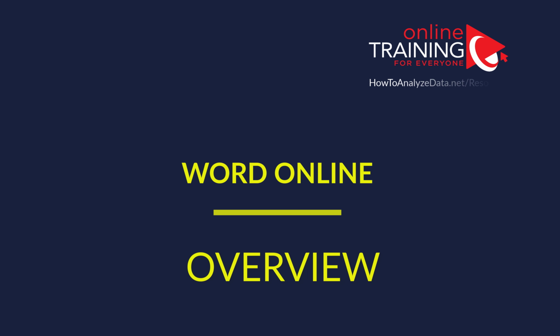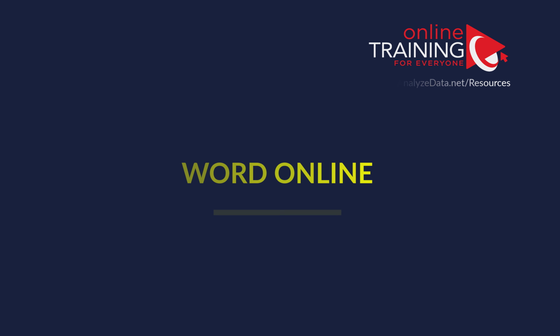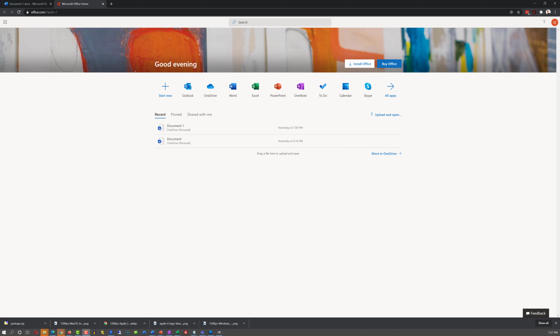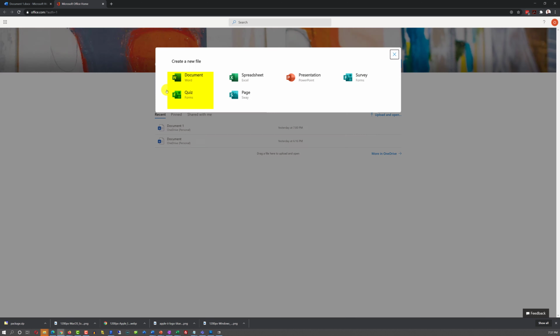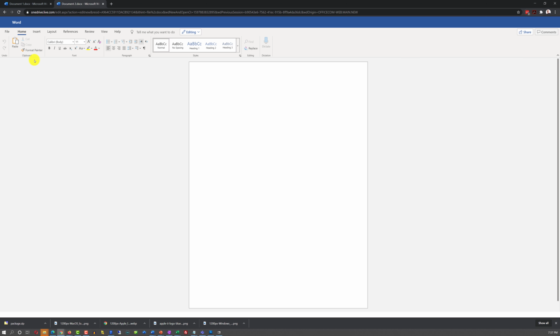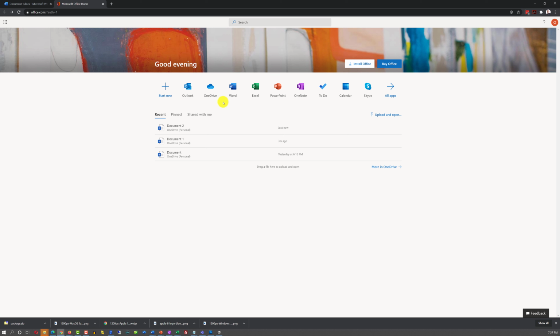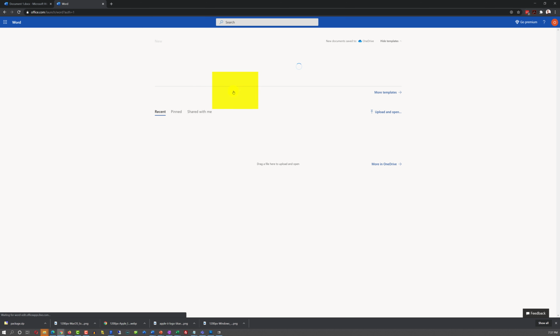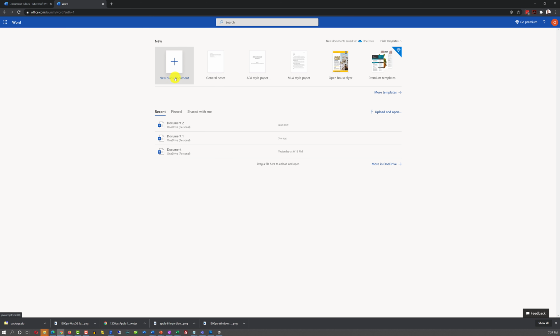And now, let's look at Word Online, which is part of the Office.com suite of applications. There are 4 different ways for you to start working on a Word document. You can use one of the recently created documents. You can click Start New and select Word document. You can click on the Word application and it will launch a brand new document. You just need to select New Blank Document.